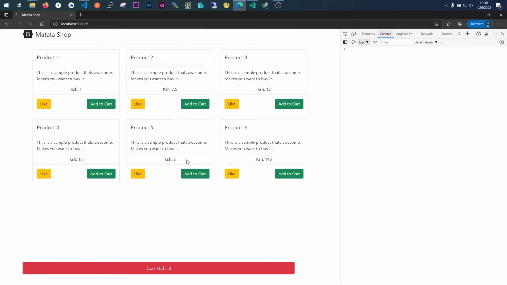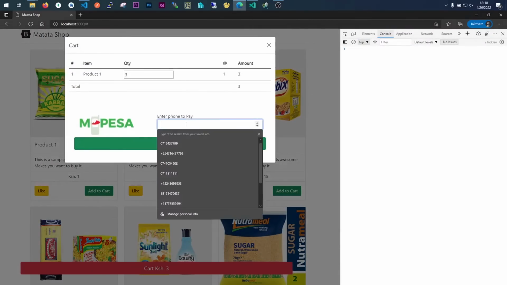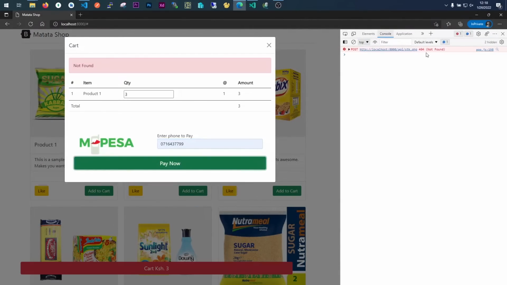Okay, so reload that guy. Go back here into the phone number. You have an error for not found, and now you have the status text showing up here. So this is not good. You can handle it in a different way, but for the sake of this video, let's just show it.